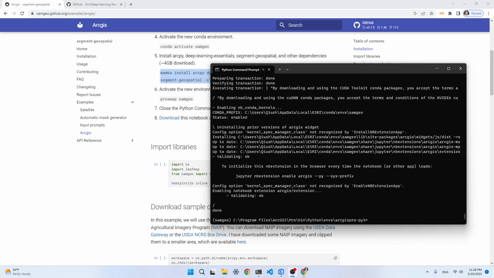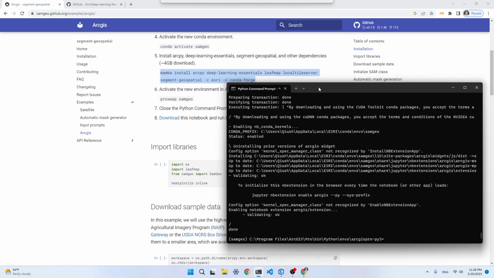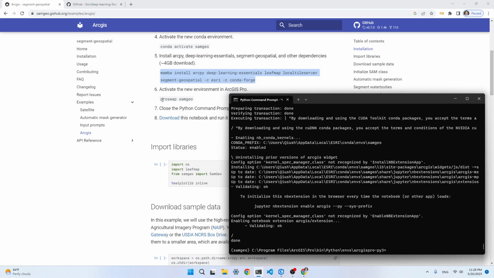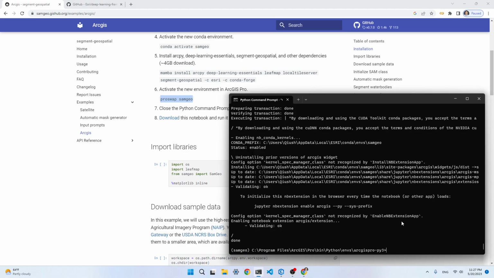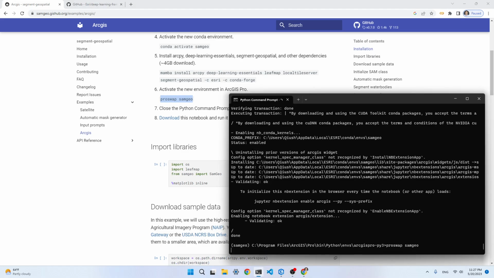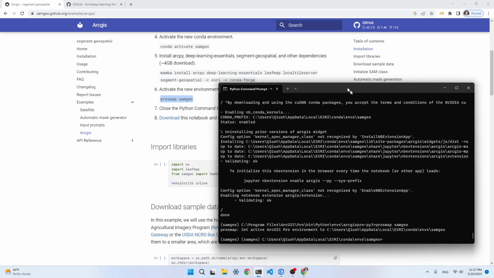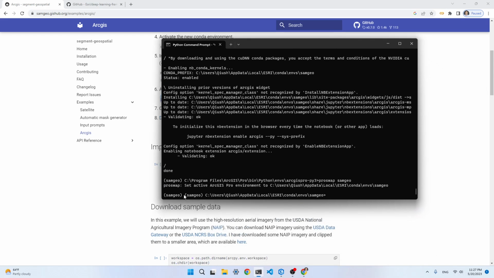Okay, the installation has completed. It took almost 25 minutes with my home internet. Next, we need to activate the conda environment that we just created. So just copy this one, proswap, SameGeo. You can type it or just Control C, Control V. And then this should automatically activate the conda environment. You will see here SameGeo.